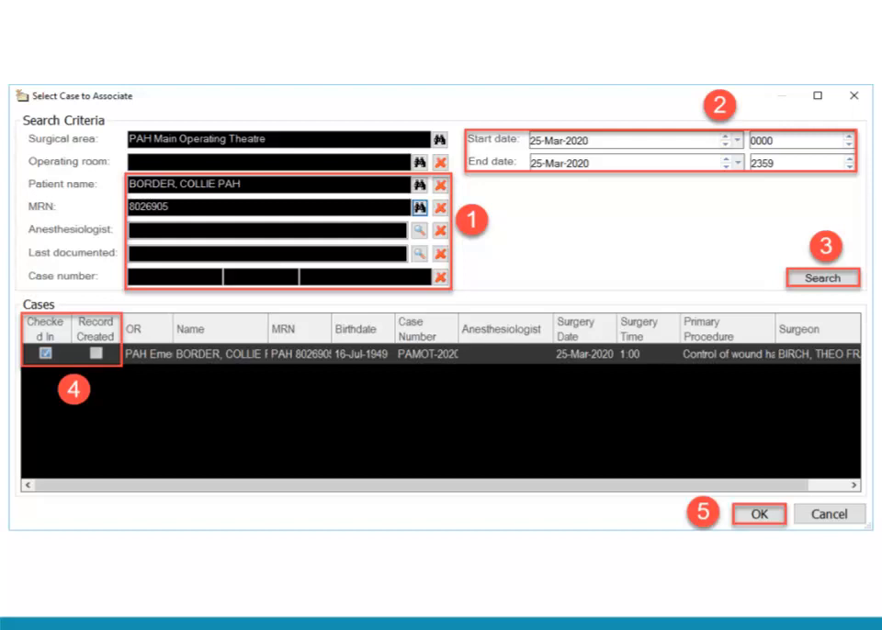The computer will automatically associate to the anaesthetic machine in your theatre or procedural location. It may be necessary for you to clear the operating room field by clicking the red X if your patient has not been scheduled to your location. Search for the patient by using the filters, for example by MRN or case number. Check that the start and end date reflect when the case was booked. Click the Search button. Confirm that the patient has been checked in and no record has been created.